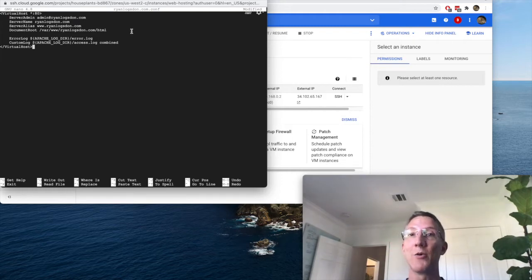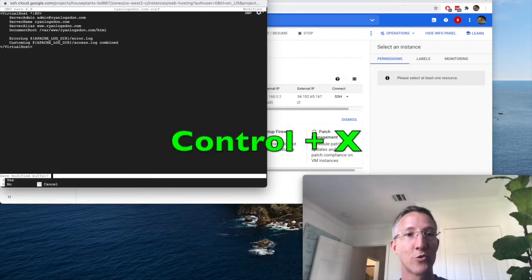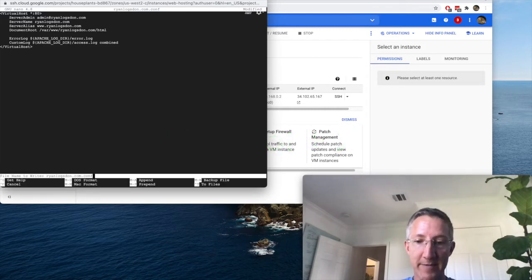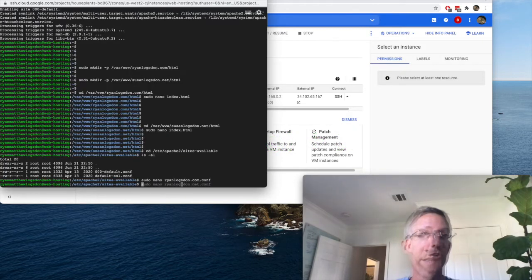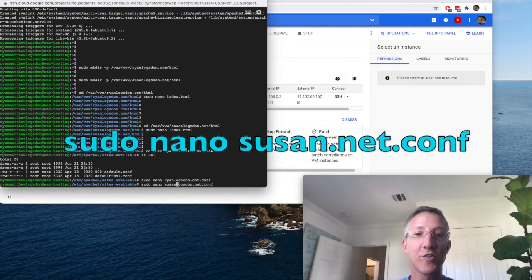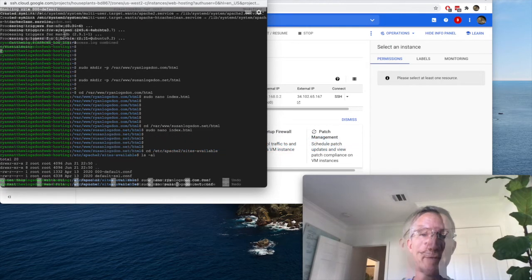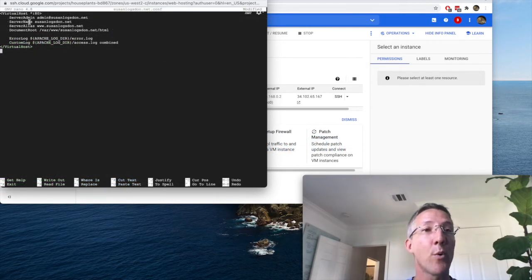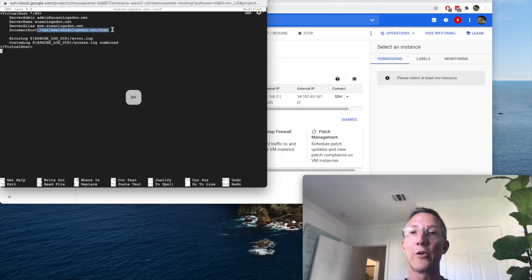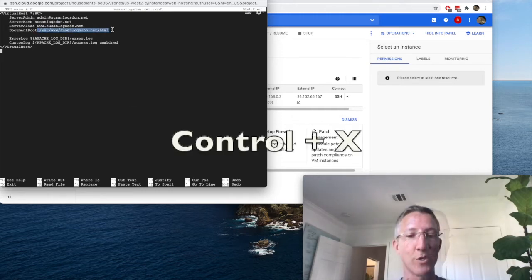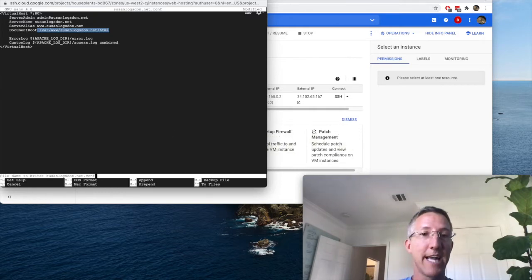The folder and the index file that we just created are there. So Control X, Do you want to save? Yes. And enter. Now I'll create sudo nano susan.net.conf. And the only differences here are it points to her domain, and the document root goes to the folder that we created for her index file. So Control X, save buffer, yes, and enter.